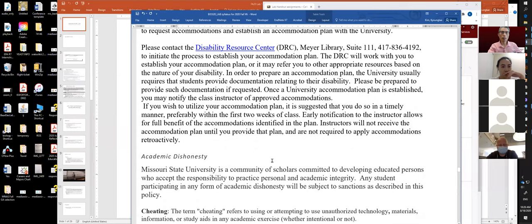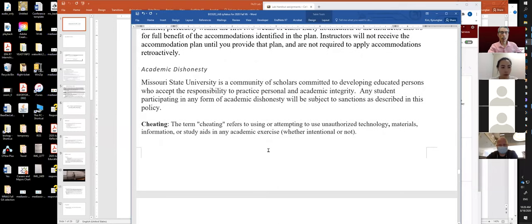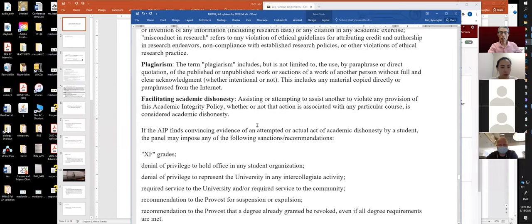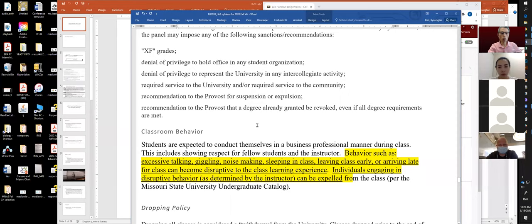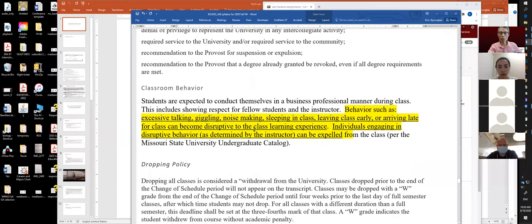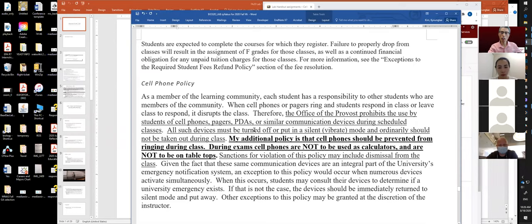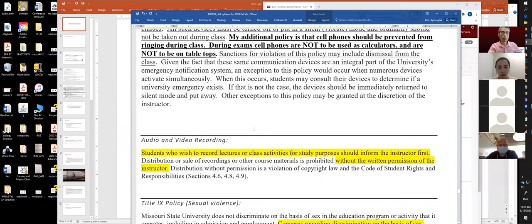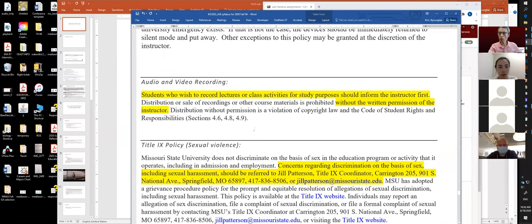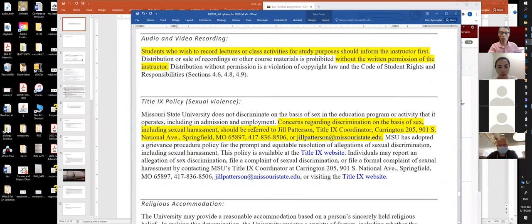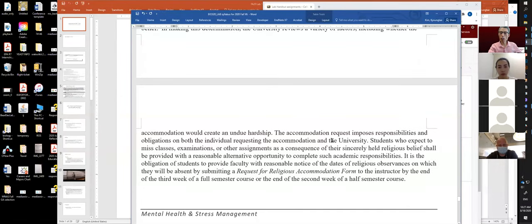Disability situation, you go to the Disability Resource Center. I don't want to go through academic dishonesty. Probably you've gone through this 50 times in the last 3 to 4 years. And class behavior, we already covered. We have a cell phone policy, kind of shared a little bit, so I'm going to skip this. Video and audio recording, you don't need to do because I'm recording here. I'm recording and providing it later. Title 9 policy, if you have any situation with Title 9 sexual violence, you can call 417-836-8506 or zealpatterson@missouristate.edu. Religious accommodation will be done, right?